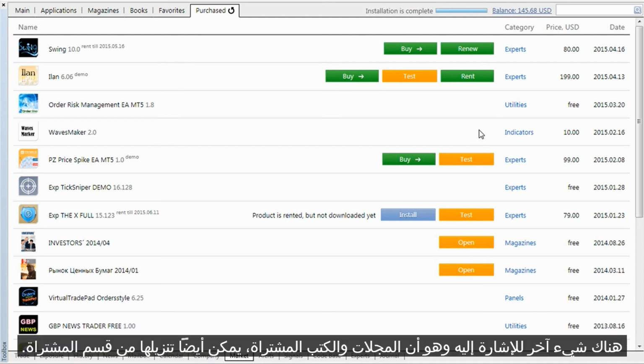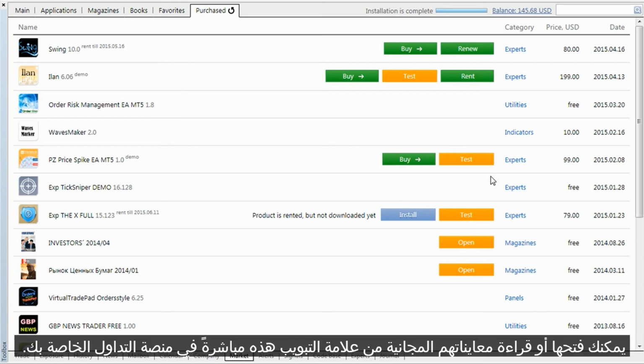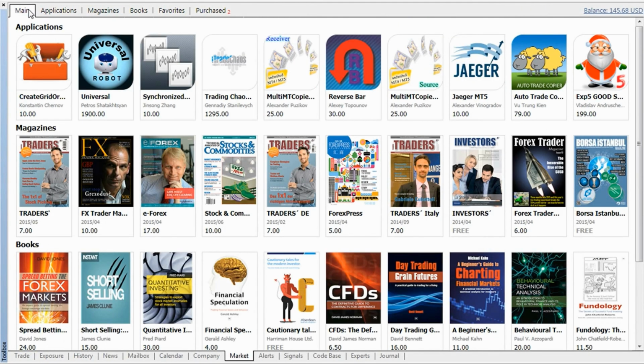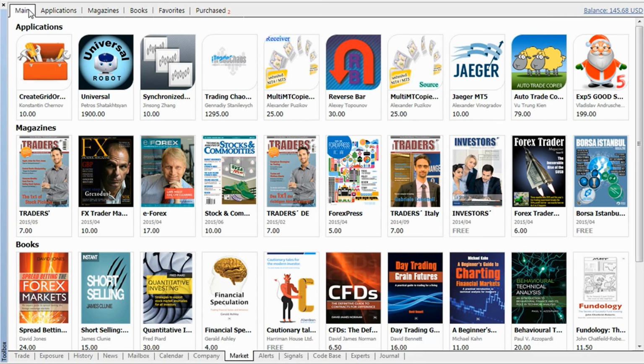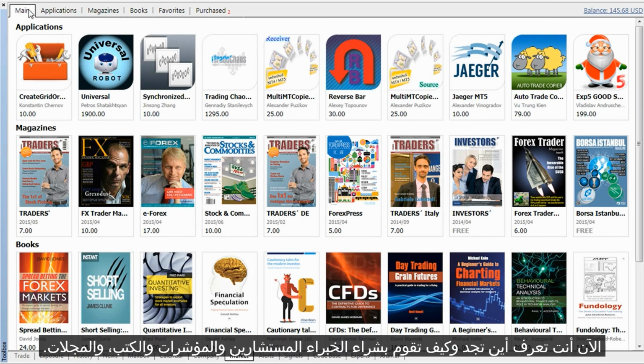One more thing to mention is that purchased magazines and books can also be downloaded from the Purchase section. You can open them or read their free previews from this tab, straight in your trading platform. That is all about the market, the largest online store of digital products for traders. Now you know where to find and how to purchase Expert Advisors, indicators, books and magazines.